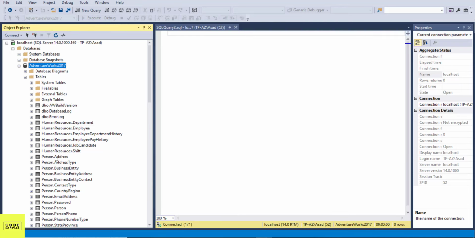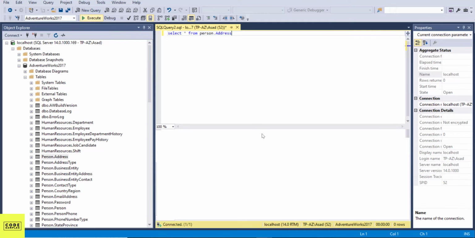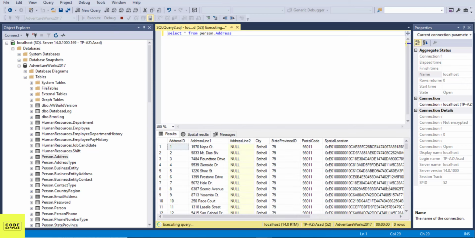In this example, we are going to use person.Address table. So first, we're going to select everything from this person.Address table. So the SQL statement would just be select a star from person.Address. Click execute. So this would give us everything in that table, which is 19,614 records.